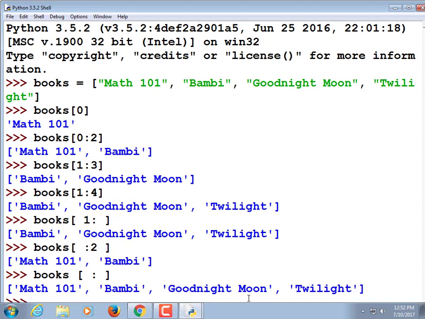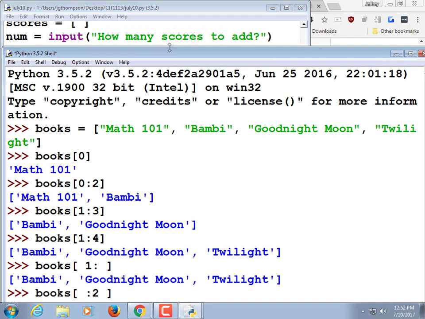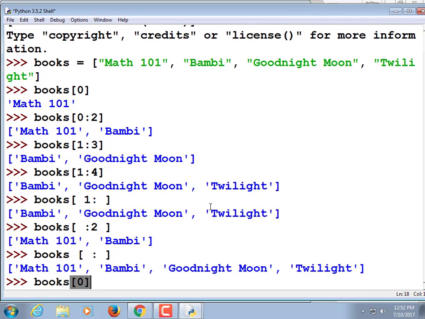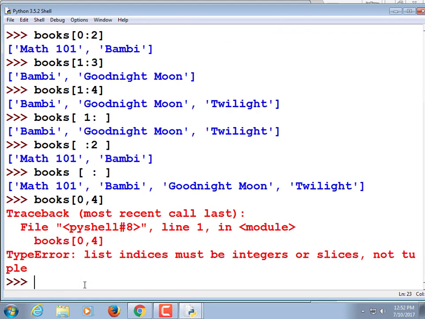Can you pick out just the first and last? Good question. How would I get the first and the last? I'm not coming up with a way without doing it twice. You could say books 0. Did you do 0, comma 4? Well, let's see what that does. Nope.